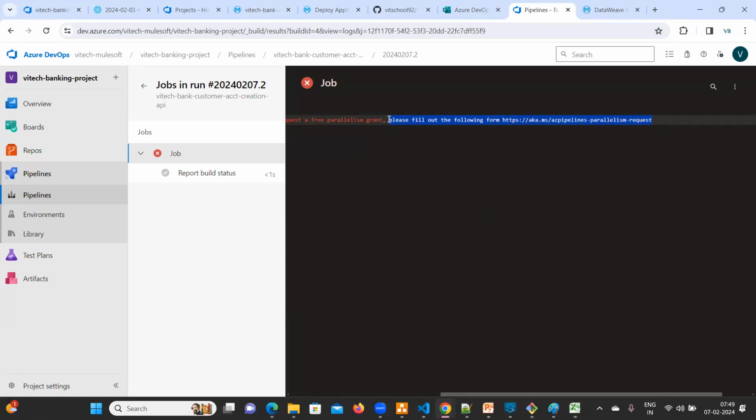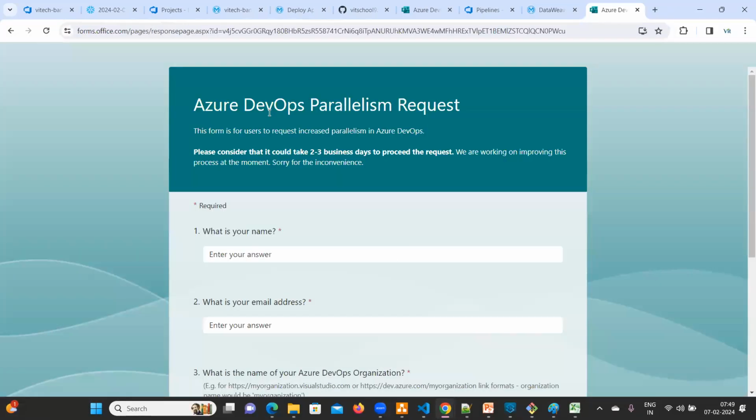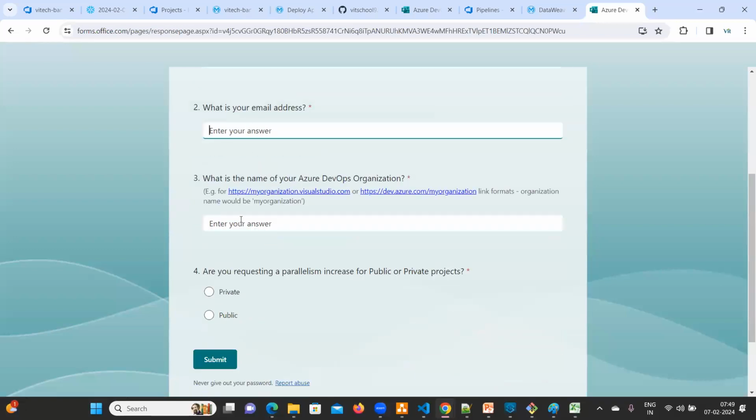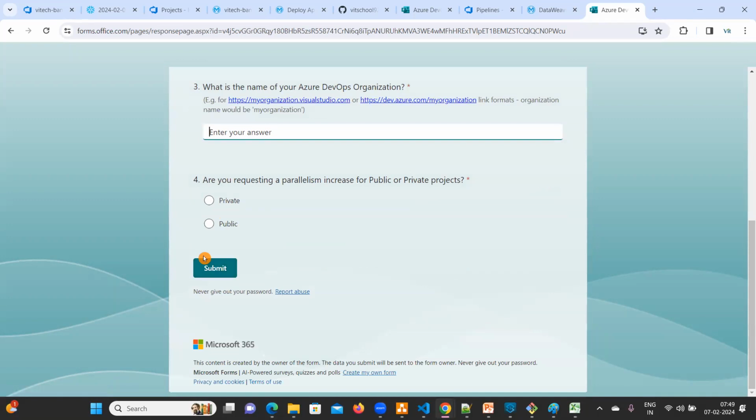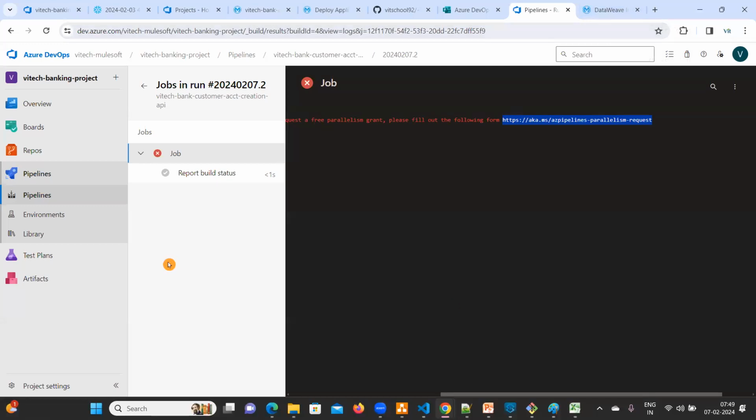So what you guys can do, I hope yesterday you submitted this request. If you have not yet done it, first complete this. It's very simple. You go online, and here you need to provide your name, your email address, and your organization, dev.azure.com slash your organization name, and submit. This is very important, for your practice purposes.